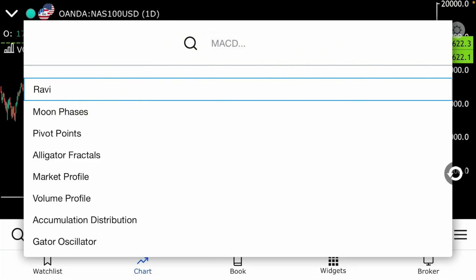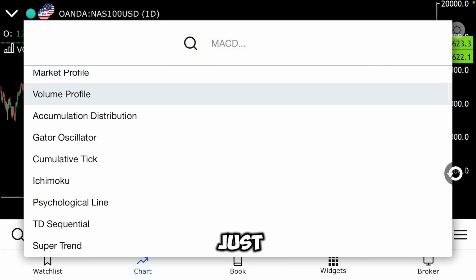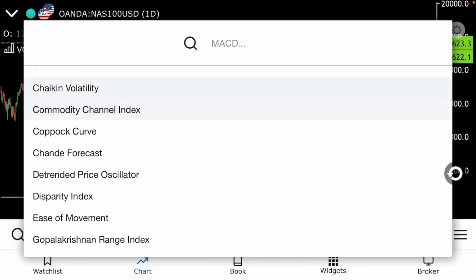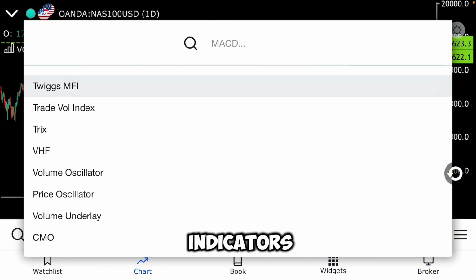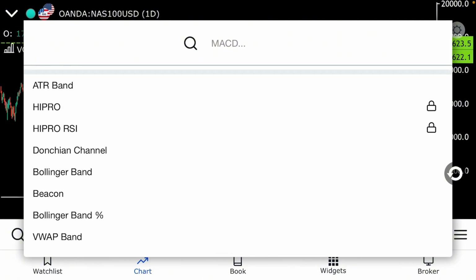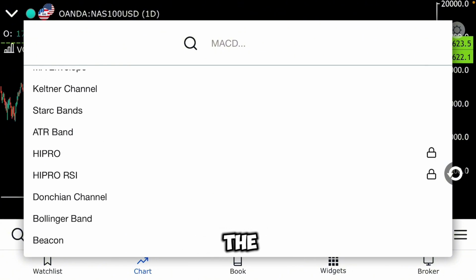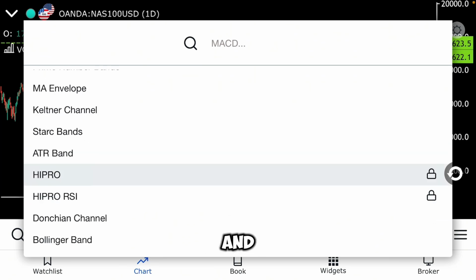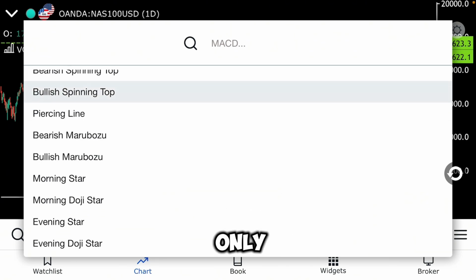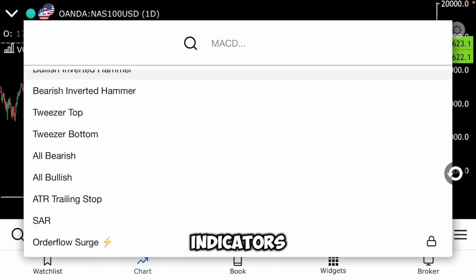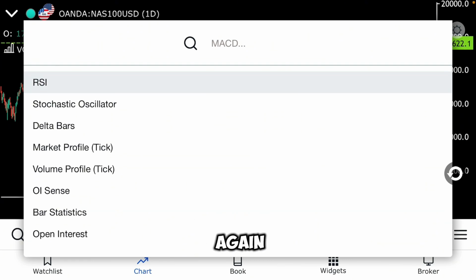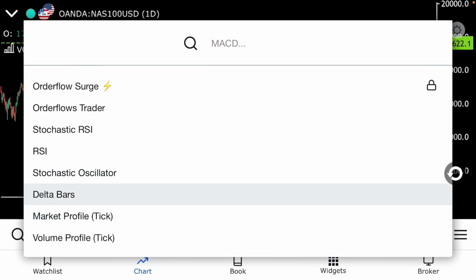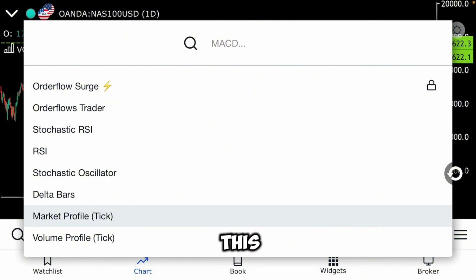But if you don't want to use MACD, you can just go down. These are all the indicators that are available on this platform. And then you have these ones, they are locked. I think there are only 3 or 4 indicators that are locked. And you have this one of order flow search. This one is locked again, and all these other ones.